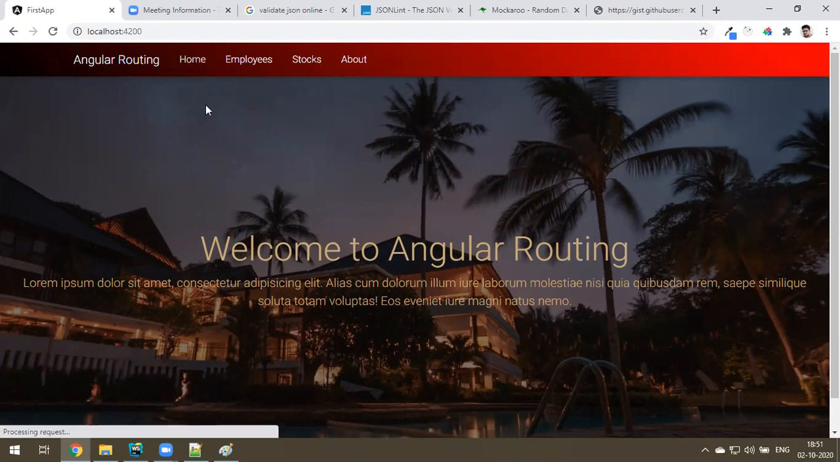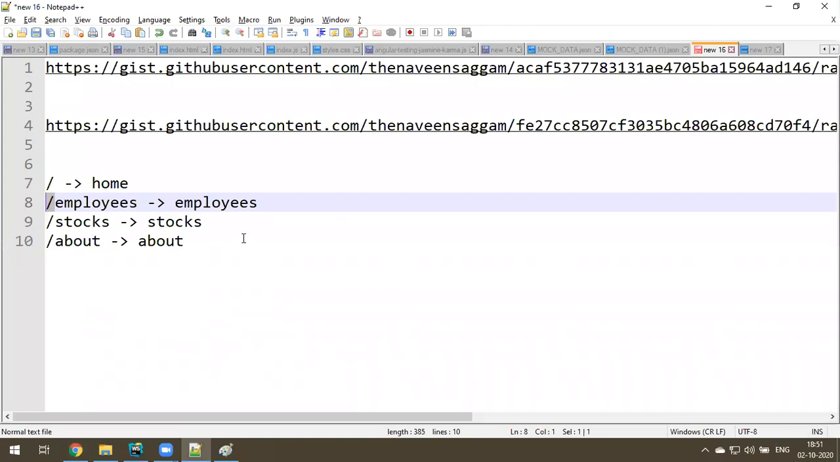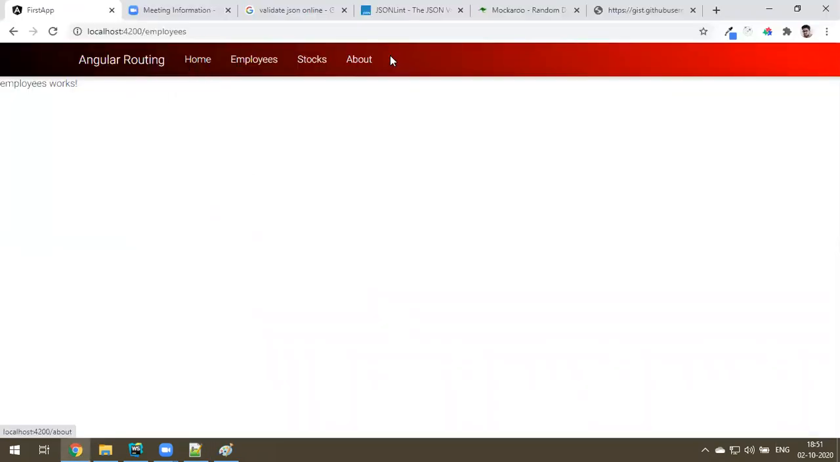Fine. And now let's start with employees. And I click on employees. I want to display employees. But did you observe one thing? Actually, when we started this class, we discussed something called single page application. What is single page? You will have multiple links, but whatever link you click, it will never refresh the page. But did you observe this?